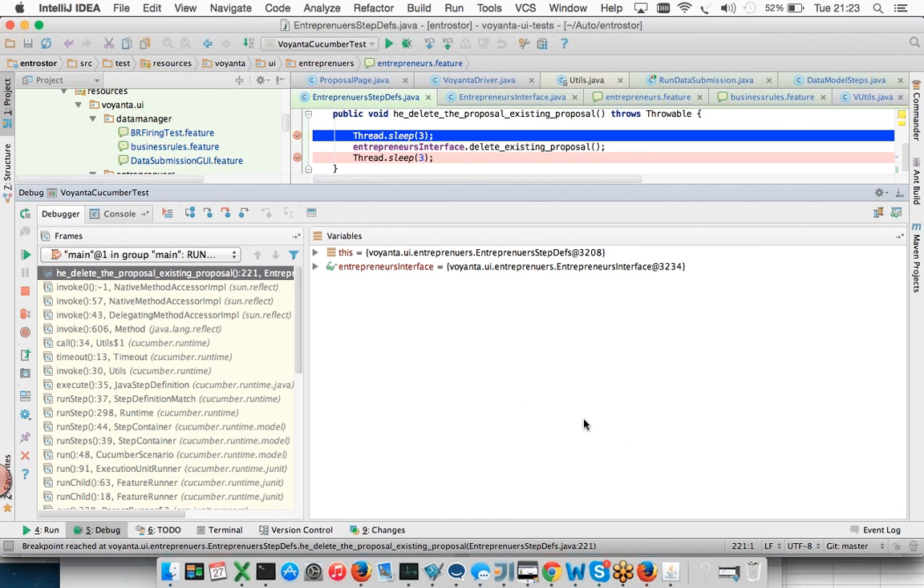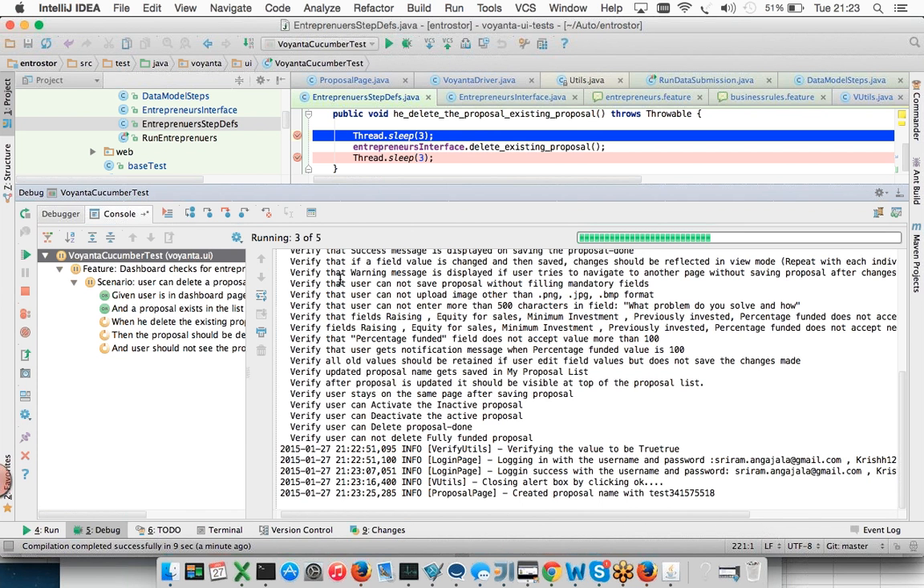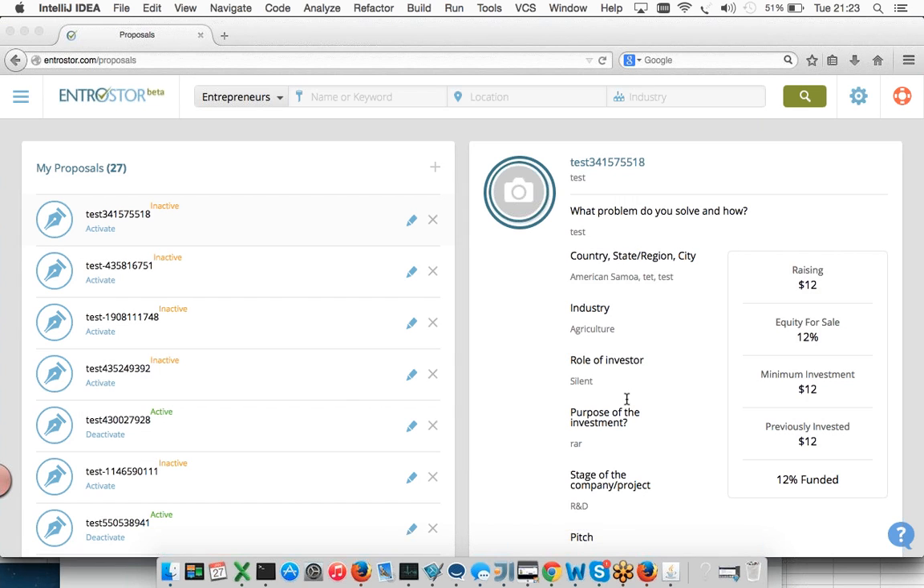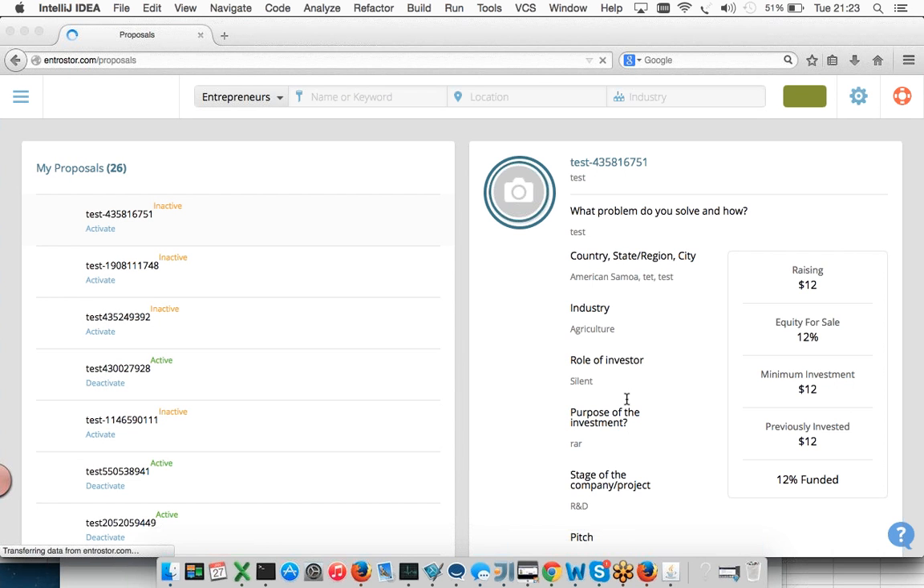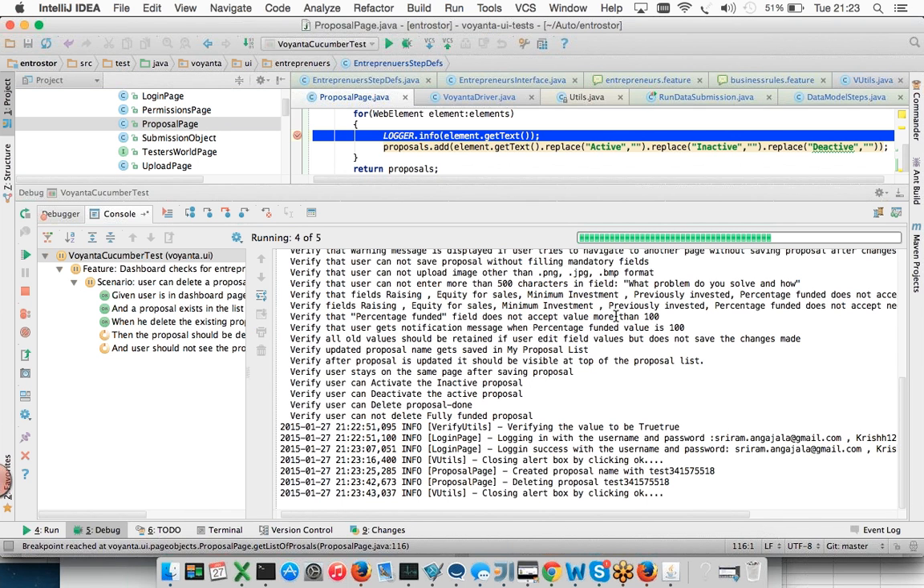Now it's creating a proposal. Okay, you see the console. It had created a proposal with this name. So now it deleted that. Now it will refresh it. Now it will get the list of elements. Hopefully it will stop there. Okay, so now see, Liju, see this.